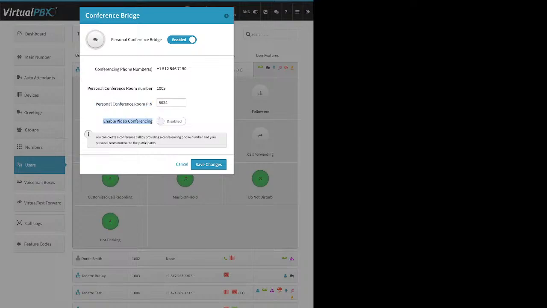The enable video conferencing option, if you turn it on, just means your staff members can make use of video, but anyone calling in from outside would not.